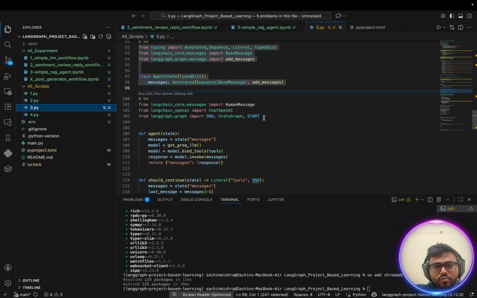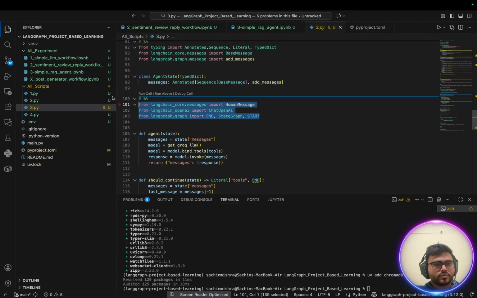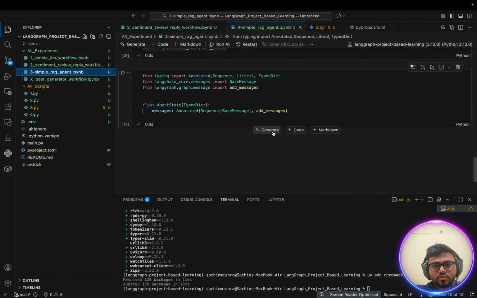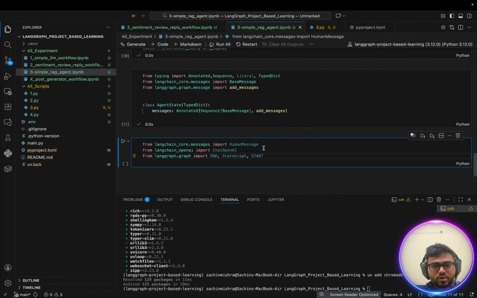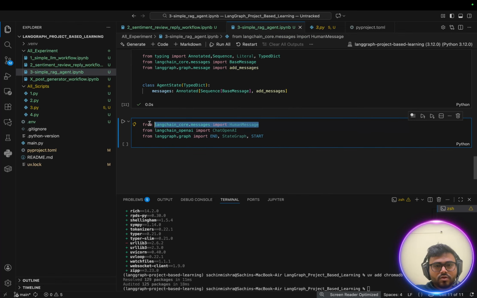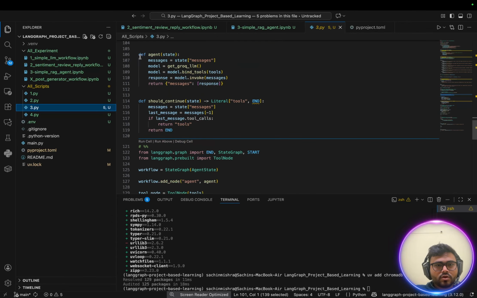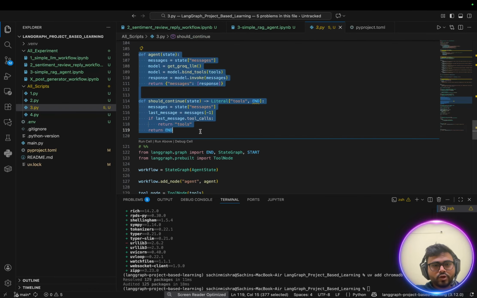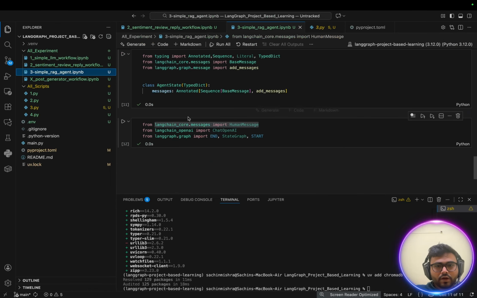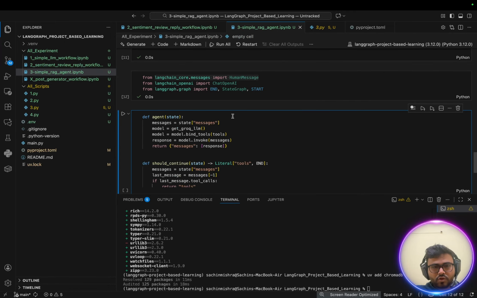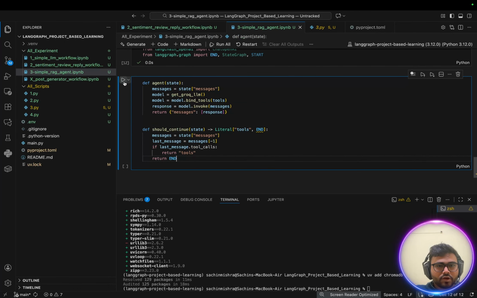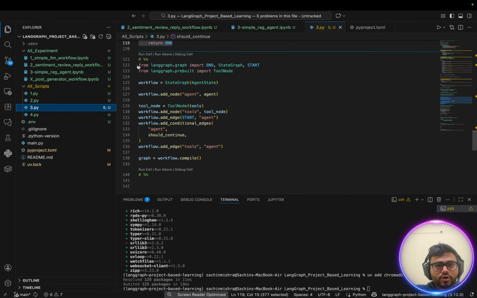Then let me import some other stuff. So you see human messages inside langchain core dot messages. Okay, so let's import this, and then these are the two nodes. Let me simply copy it, and I will explain further once I build the graph. Right now I will run this. Now let me write the code for the graph.